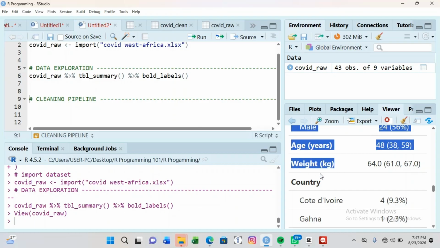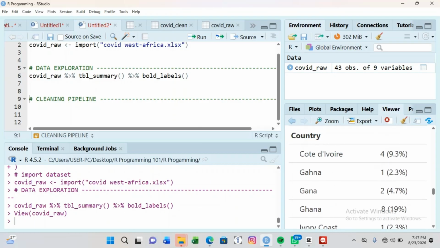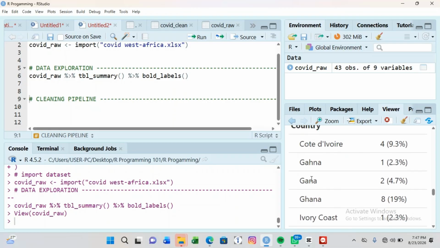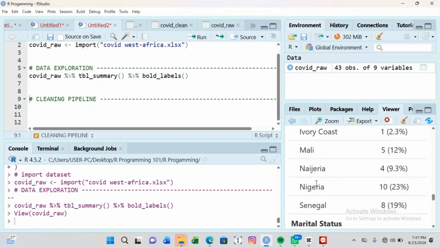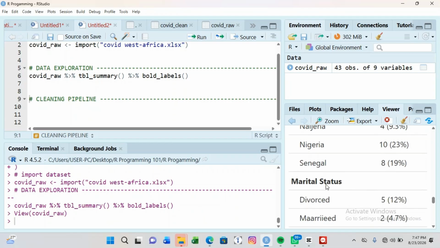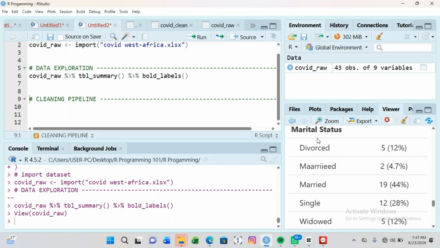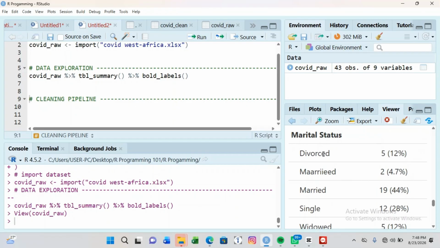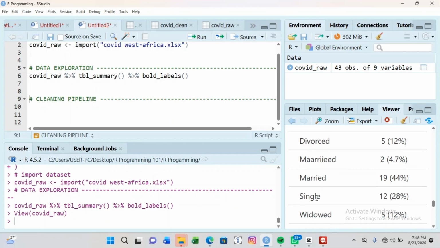The same thing applies here. Then country, I need to recode this Cote d'Ivoire to Ivory Coast because they're the same country. I need to change this Ghana to this particular Ghana because it's the correct one. This Nigeria to this Nigeria. So I've seen things I need to change. Then for marital status, I need to change this married with double A, double I, and double E to this married. And after that, I also want to arrange them in the ideal manner, which is single first, then married, then divorced, then widowed.